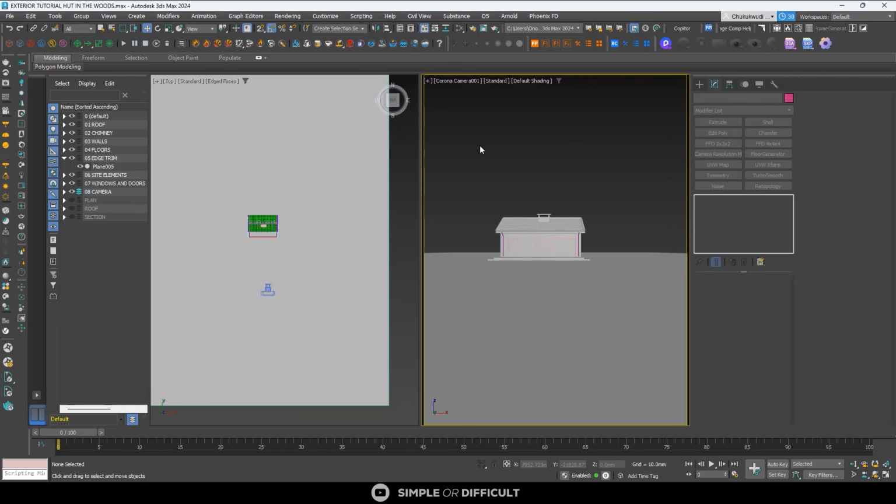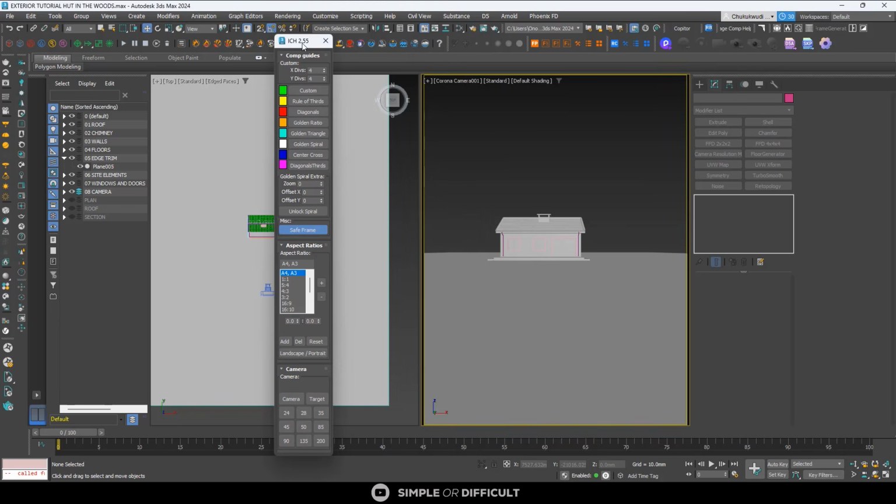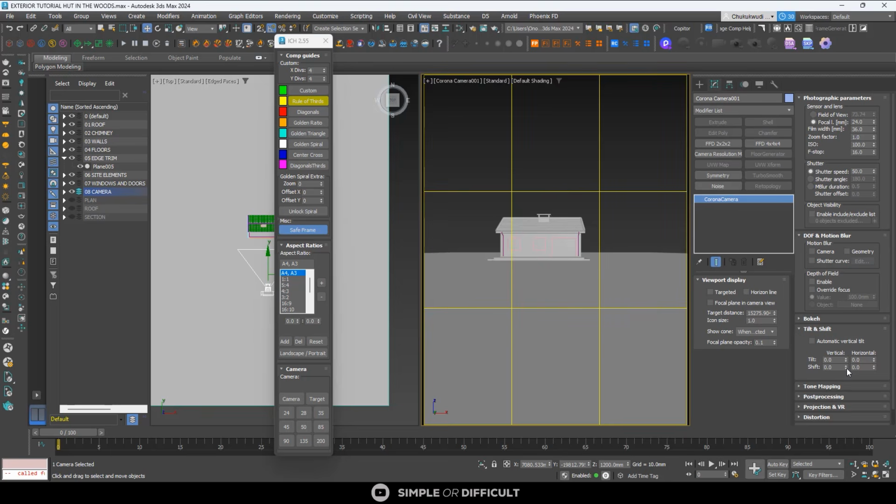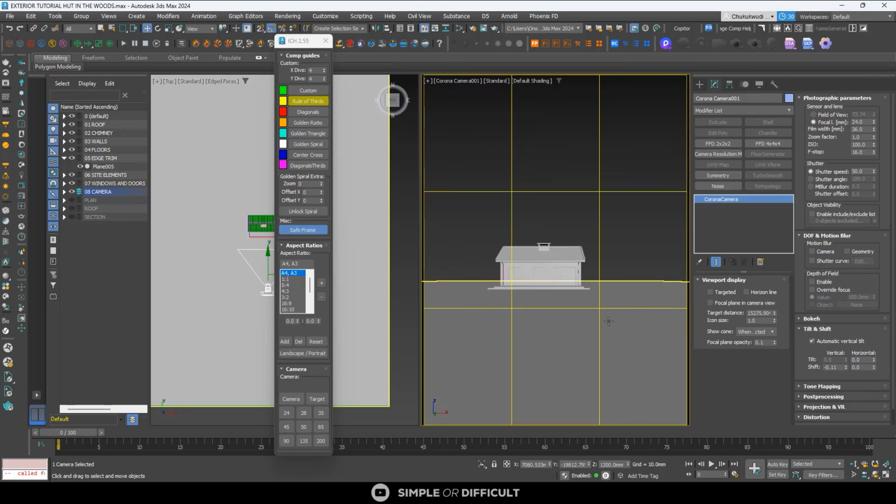Now I want to employ the help of Image Comp Helper. Image Comp Helper is a script that you can get free from ScriptSpot. I will put the link in the description. Go there. You're going to be able to get it free of charge. You download it and then it's going to help you do what I'm about to do. So I click this now to bring it out. And then I'm going to put the rule of thirds. Okay, I'm going to select this camera and I'm going to come down here. Turn on vertical tilt, even though we don't need to. Okay. Put it in the middle. Right.